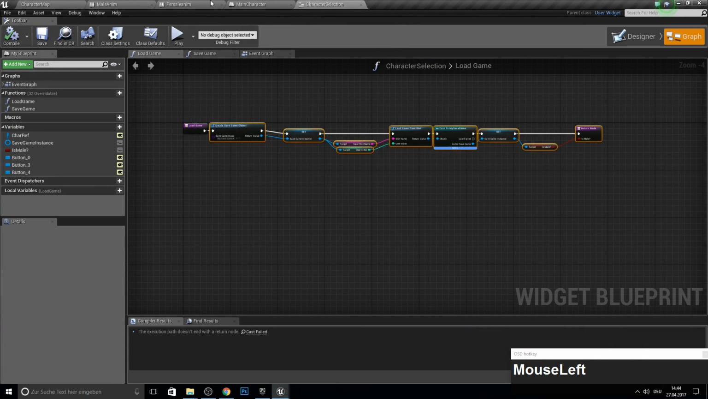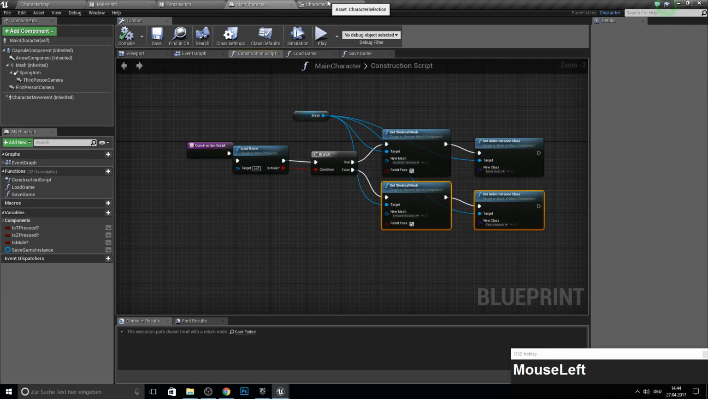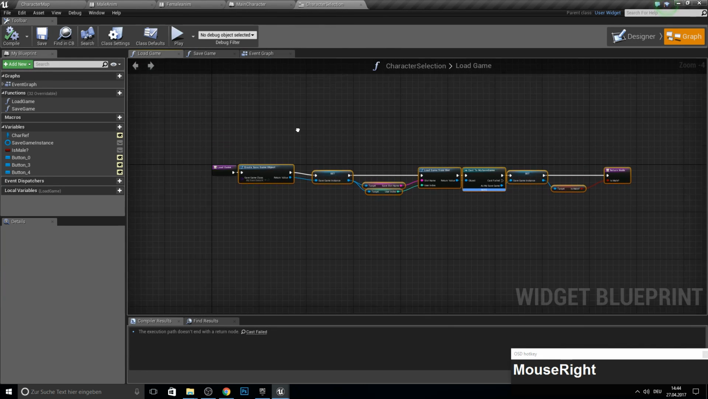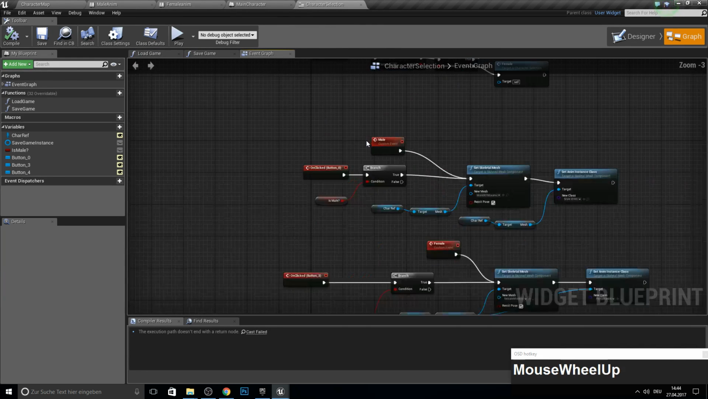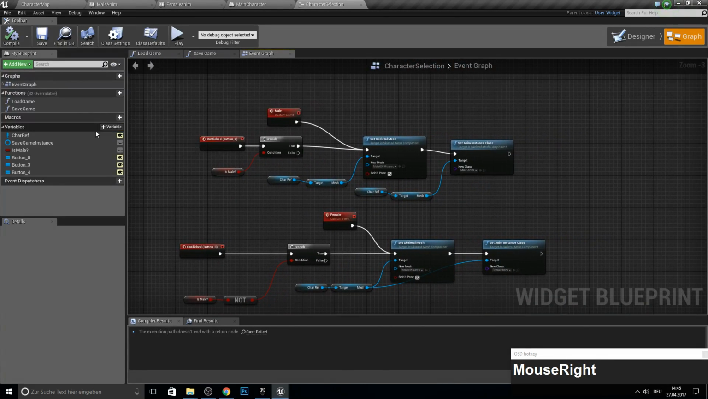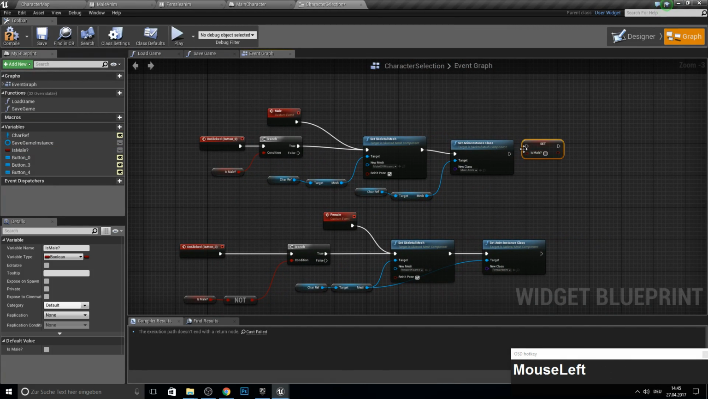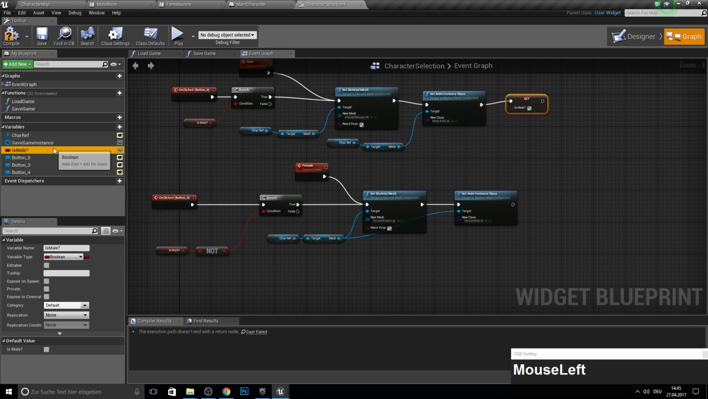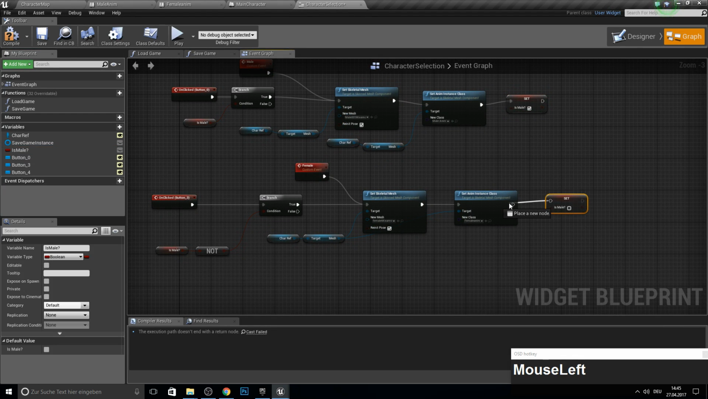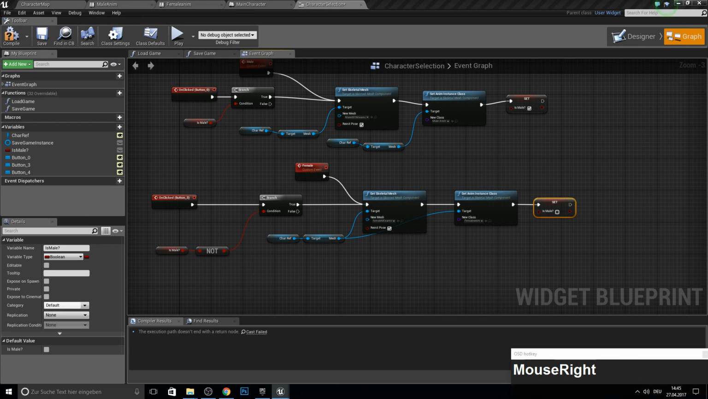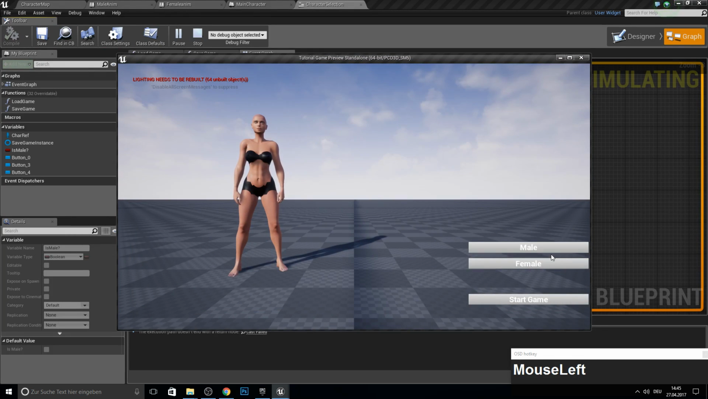Let's check why this doesn't work. Get into the character selection again, to the event graph. And of course here we need to set the Ismail here. So if we are male, then we need to transform this into Ismail. And here we need to set this to false because we are female here. And now we're female. So let's compile and save and check this now.